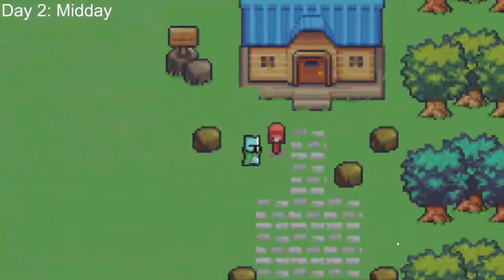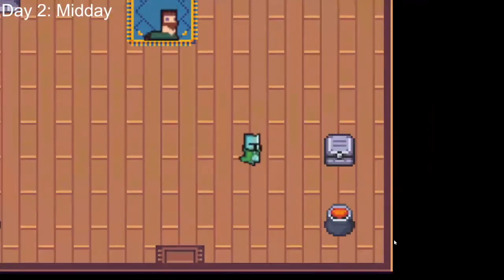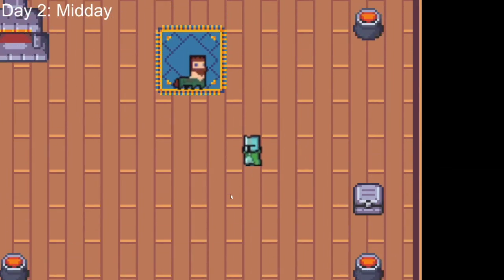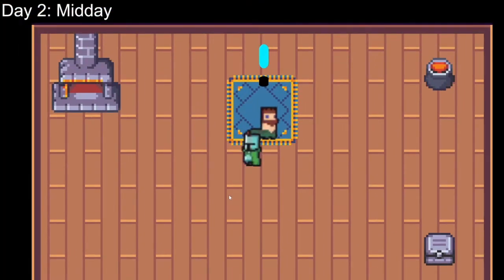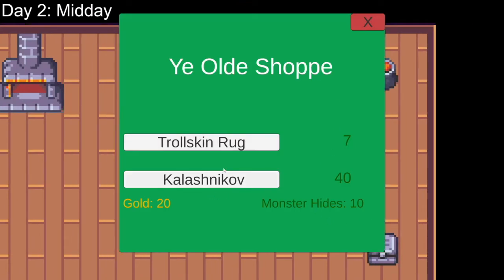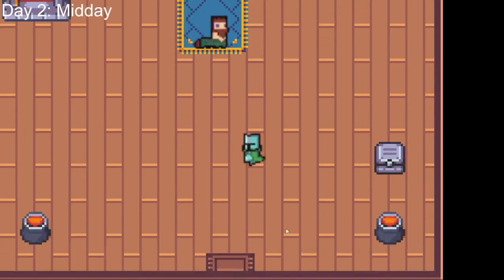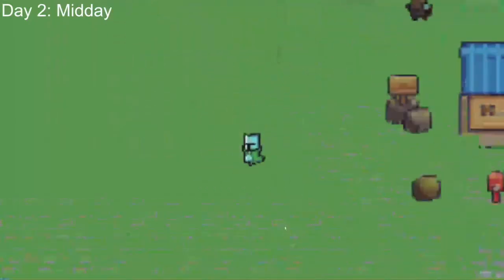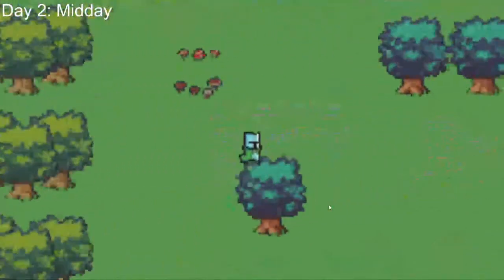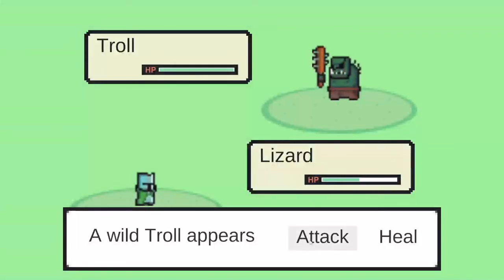Okay, so that's a mechanism. I like the mechanism, but it's a bit strange that it's a stack of troll hides. 10. Okay. But not entirely sure what I can do with my 10. I could have a troll skin rug. Or shall I save up for a Kalashnikov? I'm not sure if we have enough time for that. Right, I'll keep fighting trolls. I'll see if I can get a Kalashnikov.